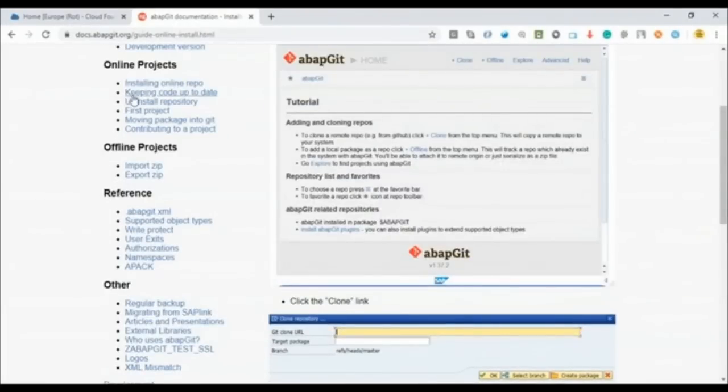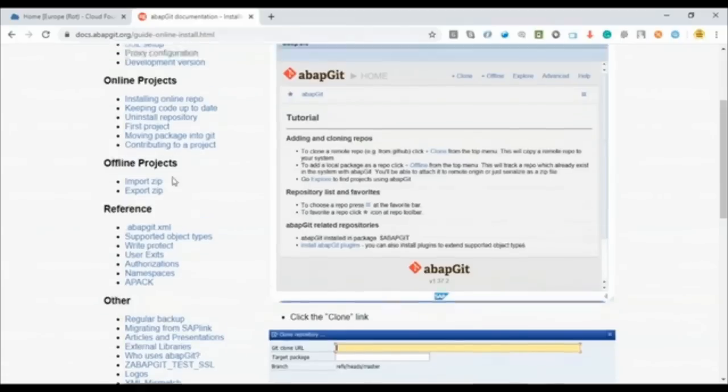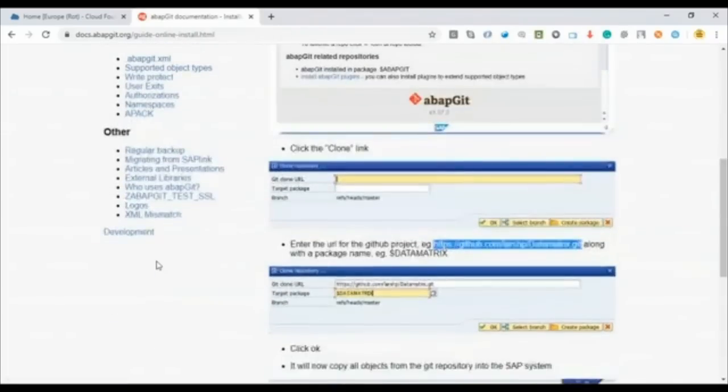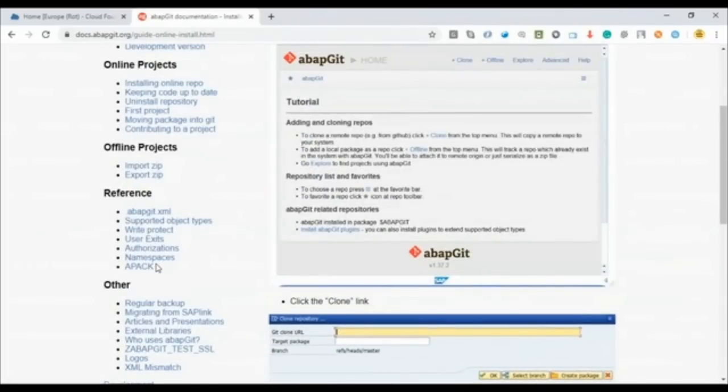How to install a repository, keeping the code up to date, install the repository, first project, moving a package into Git, contributing to a project. All of this you can do with the help of this ABAP Git. And it's so easy and simple. Just copy this report and create maybe a transaction code rather than running this report. You can also create a T code so that users can easily use this repository in your local system and then communicate to the Git directly from ABAP.